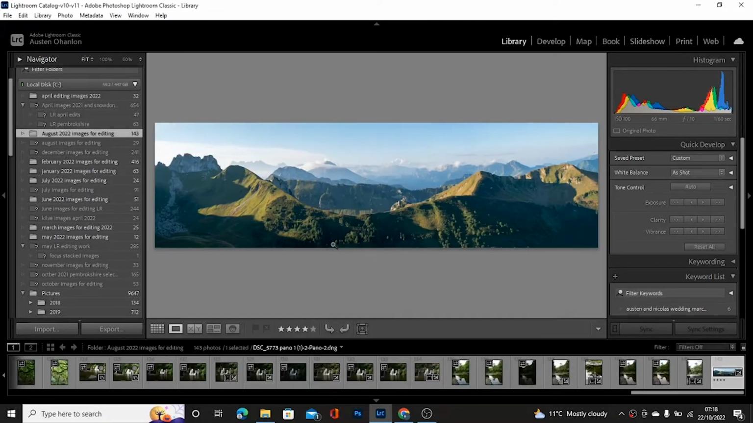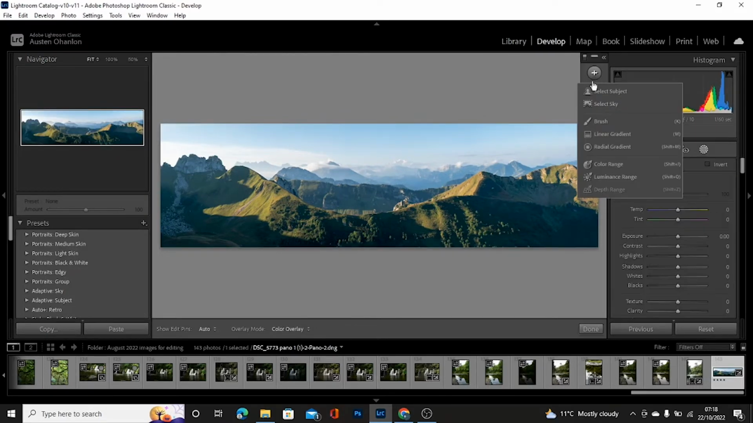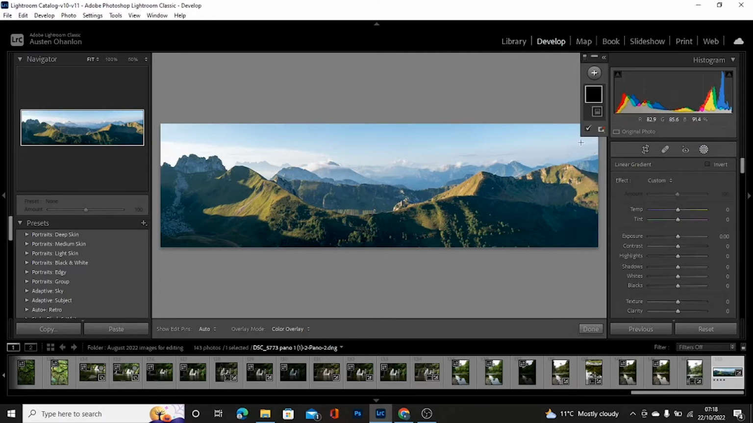Okay, so here is my final panorama. So what I need to do now is do some editing to it to change the exposure and add to some areas of it. So the first thing I'm going to do is to have a look at the sky and try and bring down the exposure in the sky a little bit. So I'm going to add a linear gradient to the sky.